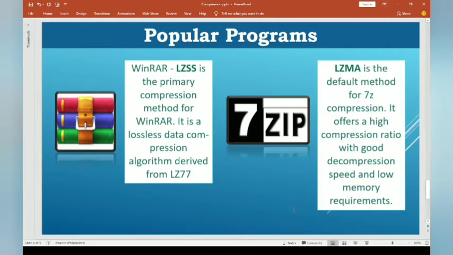Ang popular programs nga ginagamit pag-compress, WinRAR is the most popular one. LZSS is the primary compression method for WinRAR. It is a lossless data compression algorithm derived from LZ77. So, I think WinRAR nagamit siya og lossless data compression, gina-design niya nga walay mawala sa files or the information pag-compress. Mao gyud ang purpose niya ani.